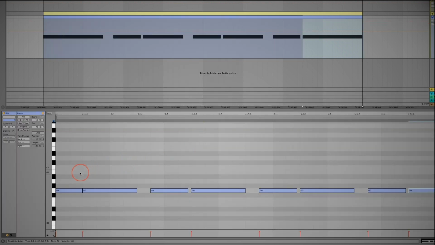This time I drew some notes in the 16th grid. The first note is on the kick drum, the second note is on the off and plays a very long note. The third note is after the off, and then again on the off, after the off, on the off, etc. Let's have a listen. This has a bit more tribalistic feeling.